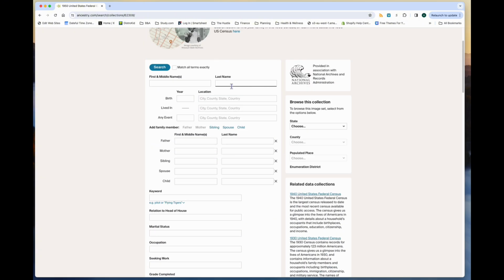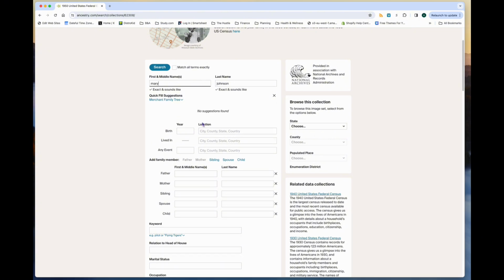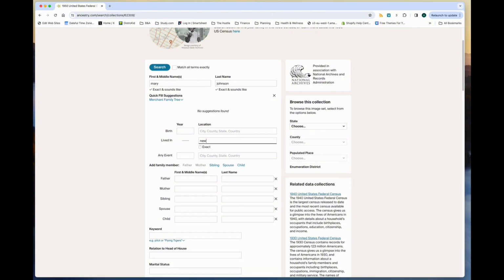So I'm just going to type in a very general name just to kind of show you how you can do a search. One tip about searching for census records is to start narrow and then broaden your search as you move through your results if you don't find what you're looking for. So I'm just using a generic name here, no one specific. So I'm just going to search last name Johnson, first name Mary, and we're going to say they lived in New York.